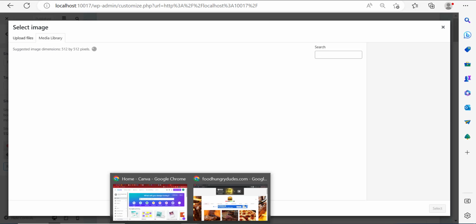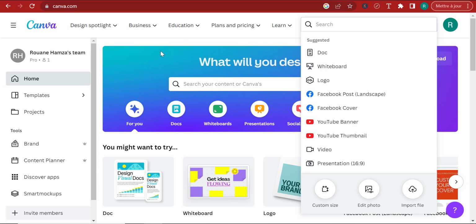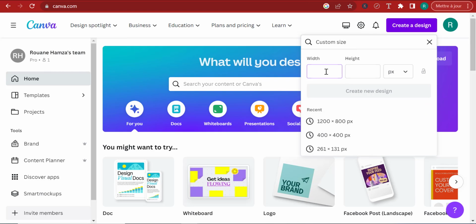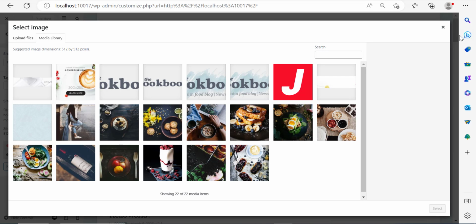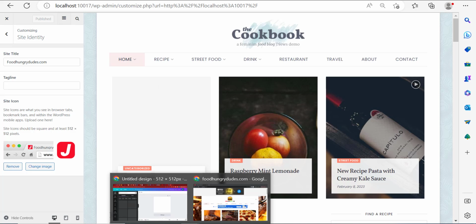And I want you to go to Canva here and create a design. Usually the site icon size should be 512 pixels by 512 pixels. So enter 512 by 512 and click on create new design. I'm going to name this site icon. Now the site icon is displayed over here exactly as they're explaining right here. I don't think there needs to be any more explanation, because they're explaining where the site icon displays itself. It displays itself like this when people are using your website.